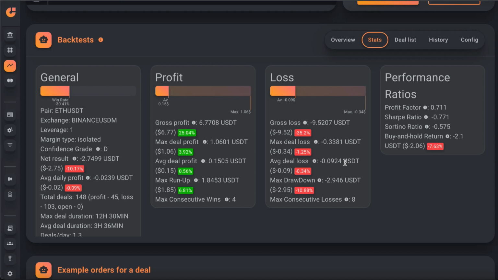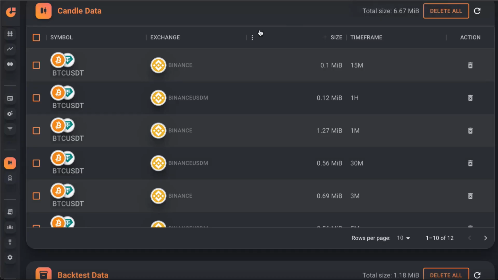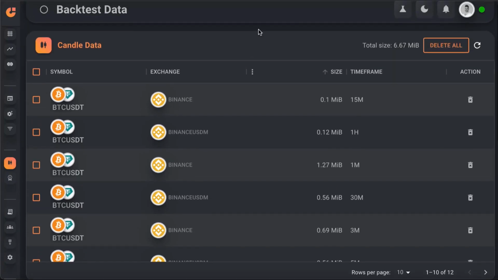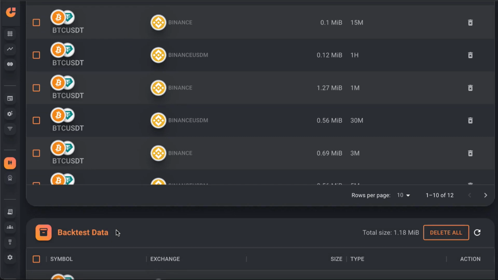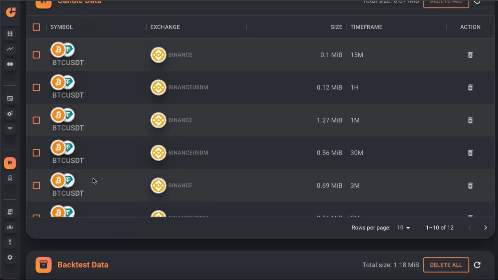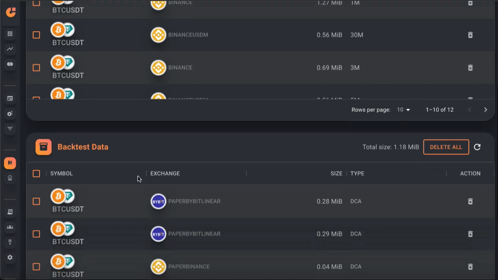But I think the most important optimization that we've made is that now the backtest data is saved on your machine, and you can access it by clicking here. It's going to take you to this page where you can see the candle data that has been saved locally and the backtest data. The candle data is just price data, and the backtest data actually contains your trades, okay?